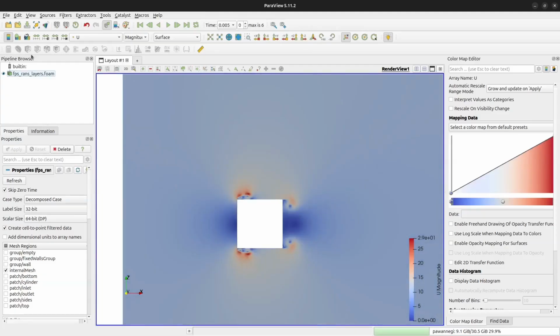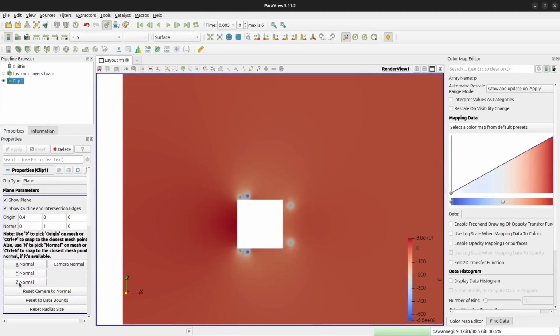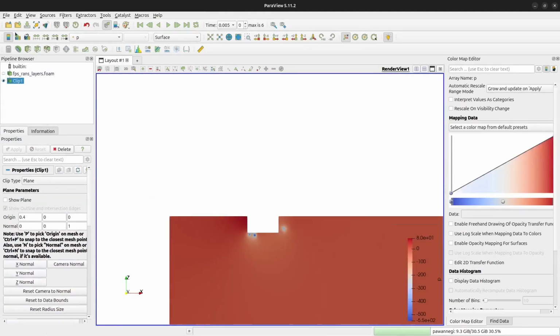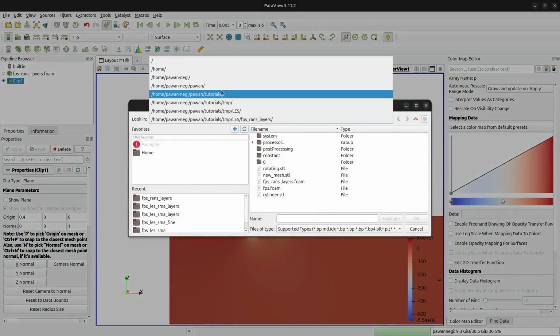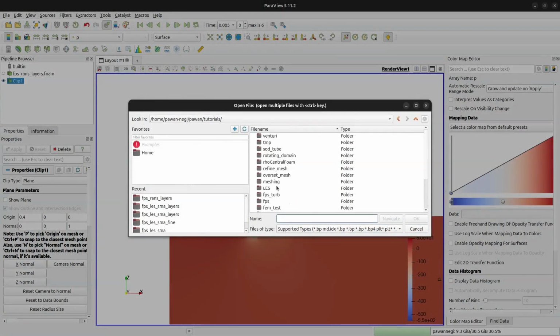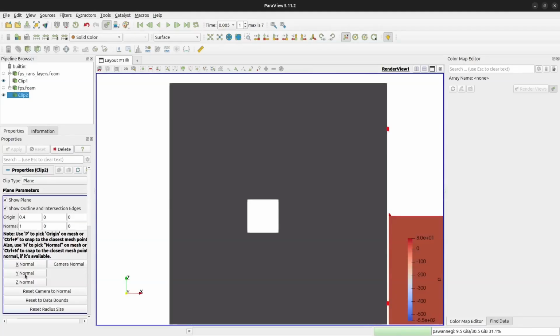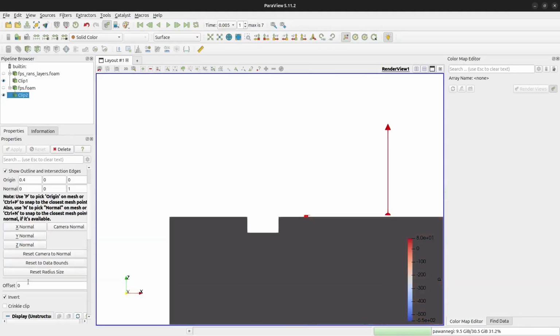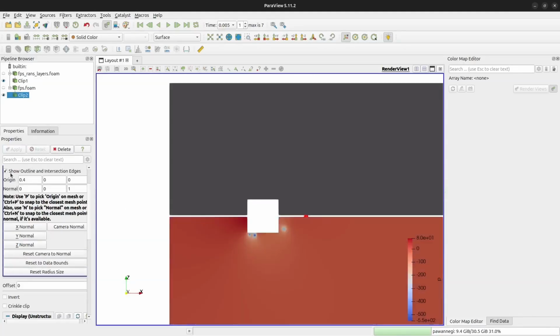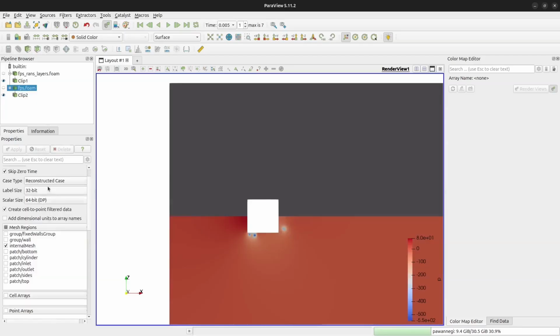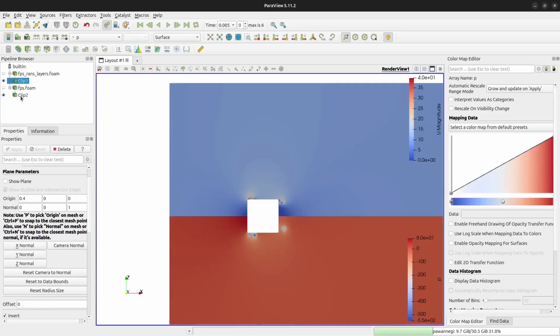Let me clip this along C, and I'll also open this LES simulation. I'll also clip this one along Z and invert this so that we have the other side. And here also see the decomposed cases. Let's look at velocity first.